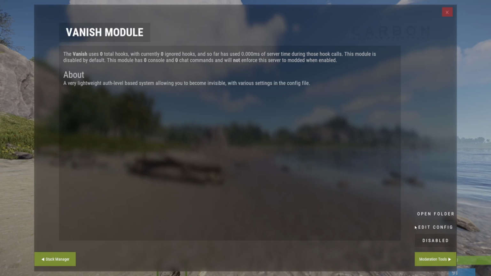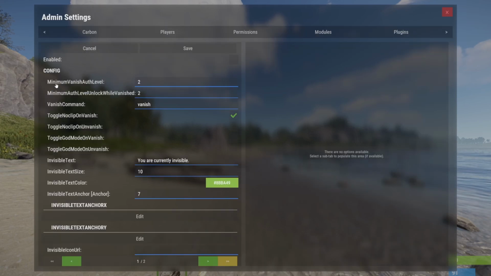We have built-in Vanish with some settings as well. We can set the minimum auth level. You can do this under the permissions. You can change the command. You can also automatically turn on God mode on Vanish.